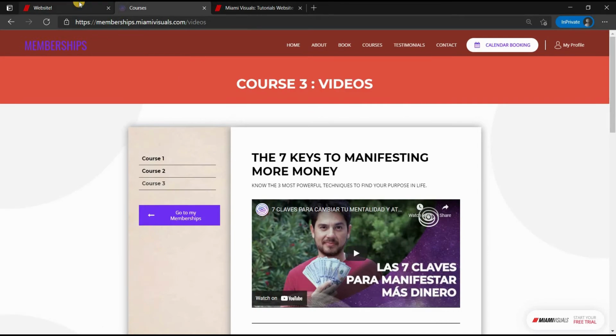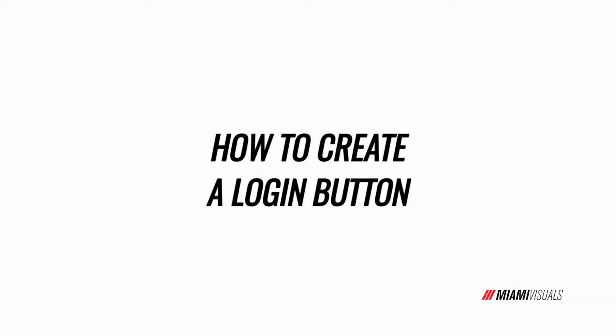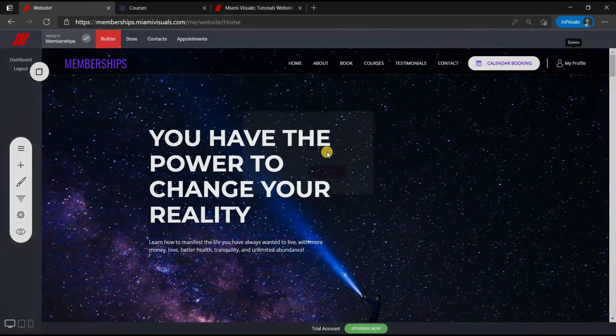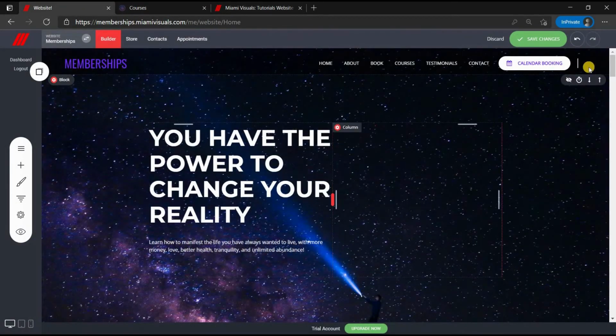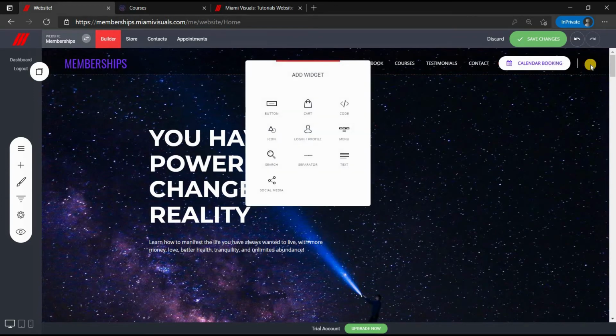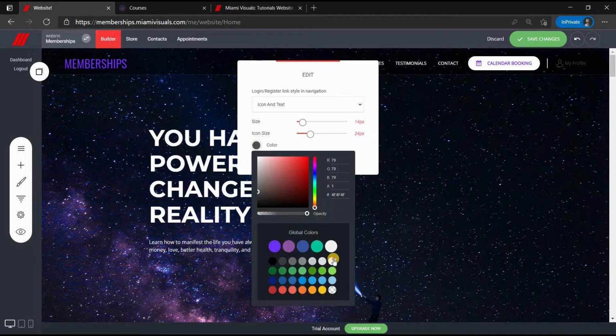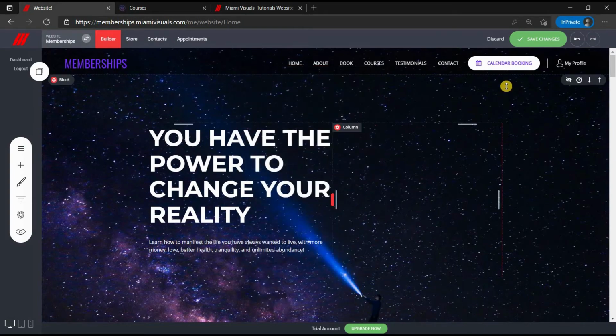Let's go back to the builder. Exit the preview. By the way, in case you don't have this login button, all you have to do is hover over the upper right on the header, then click on the plus icon that appears. Click on Login/Profile. In this pop-up you can edit the button's design. Set it to icon and text. Change the color to make it more visible. Click Outside. Then save changes.